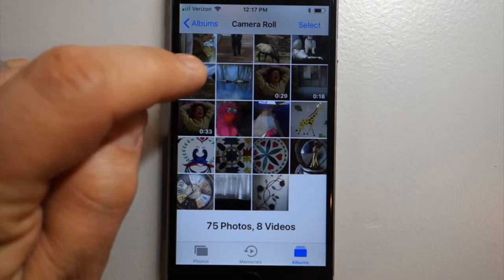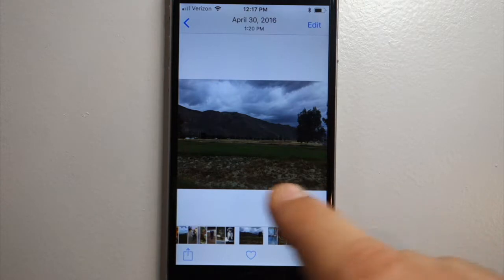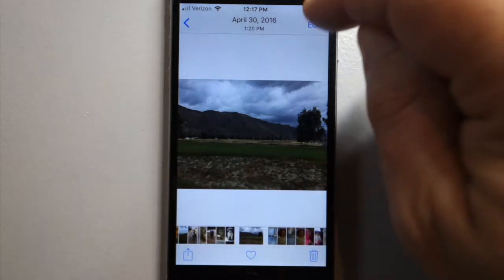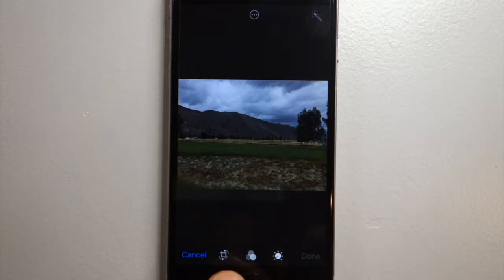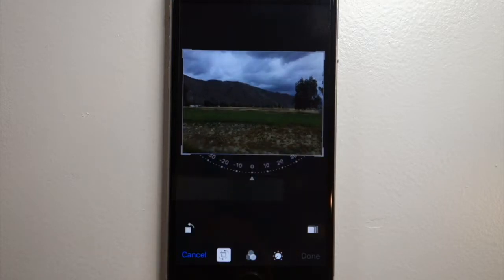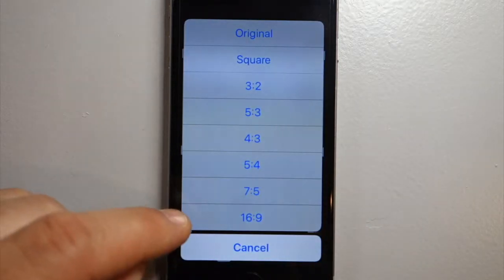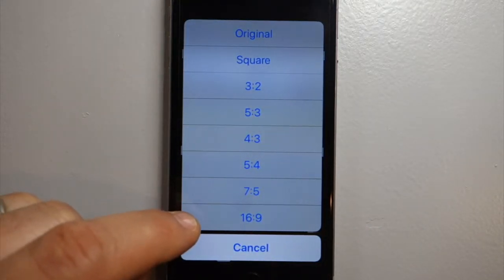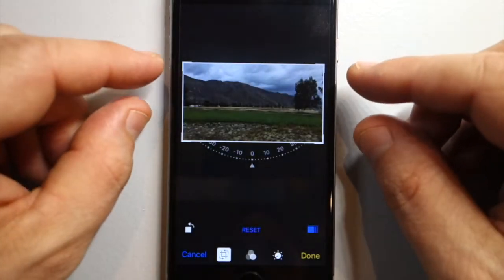So if you take a landscape photo, which is longer on the width side, and you click edit, we're going to go ahead and get the aspect ratio right by clicking this crop icon. It's the little square with the edges sticking out. And then this icon here is the aspect ratio to get automatically what you want. And what you want is 16:9. That's what YouTube recommends. So we'll click that. And now we have the correct aspect ratio.